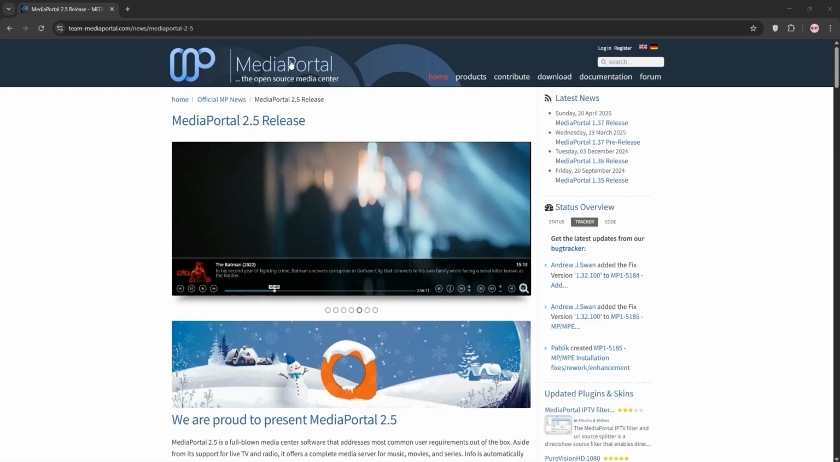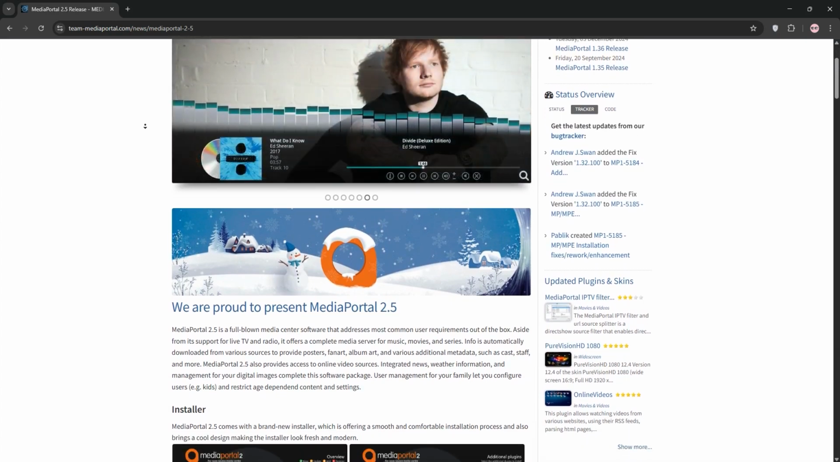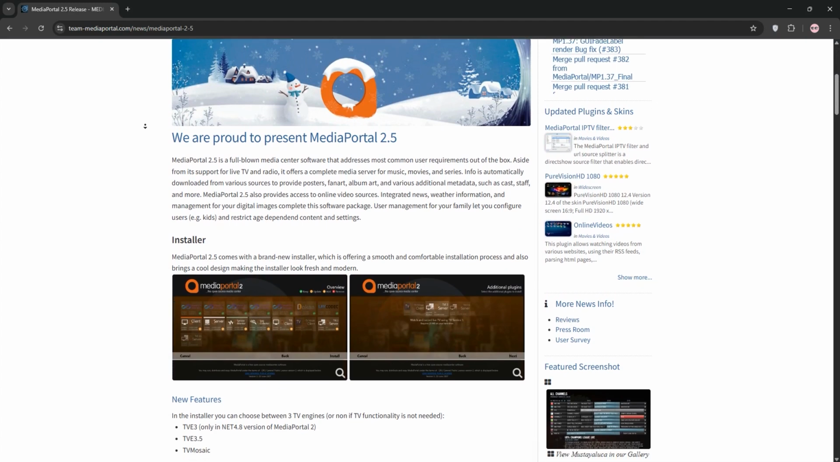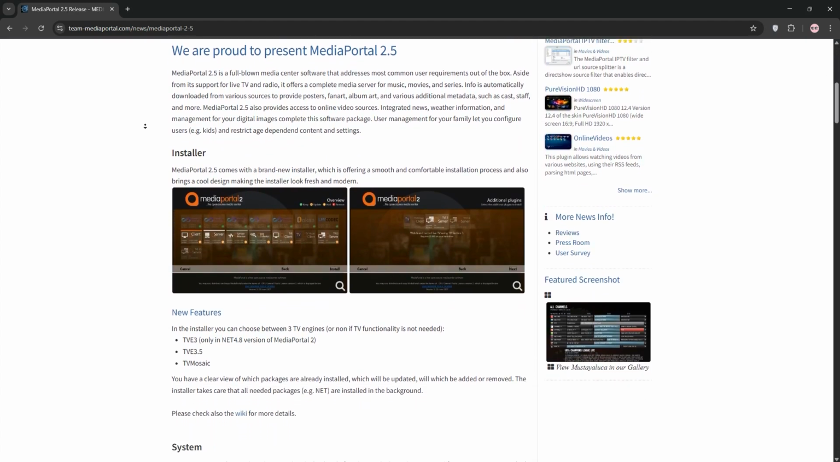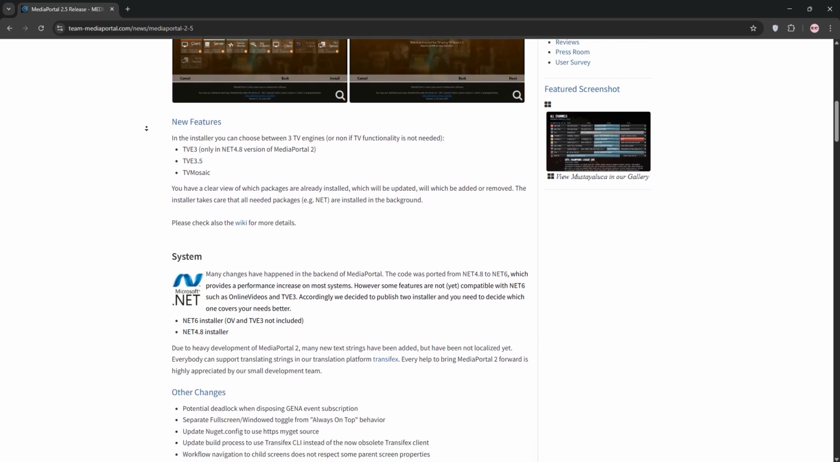Looking to transform your PC into a powerful media hub? Let's dive into Mediaportal 2, the free open source media center that's packed with features. Mediaportal 2 turns your Windows PC into a full-fledged home theater. Watch and record live TV, stream movies, play music, or enjoy photo slideshows, all from one intuitive interface.